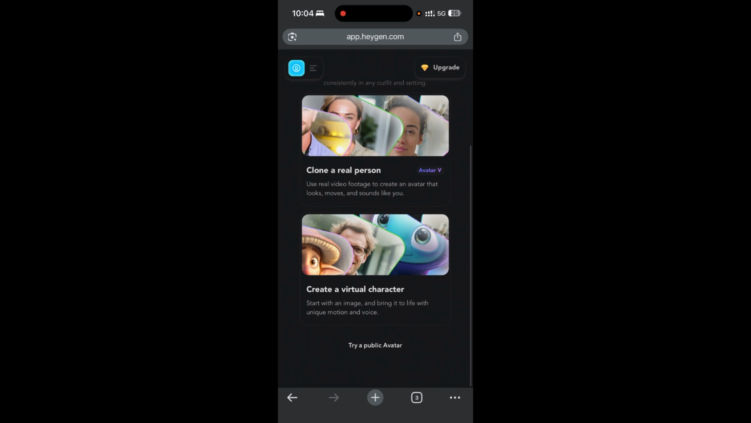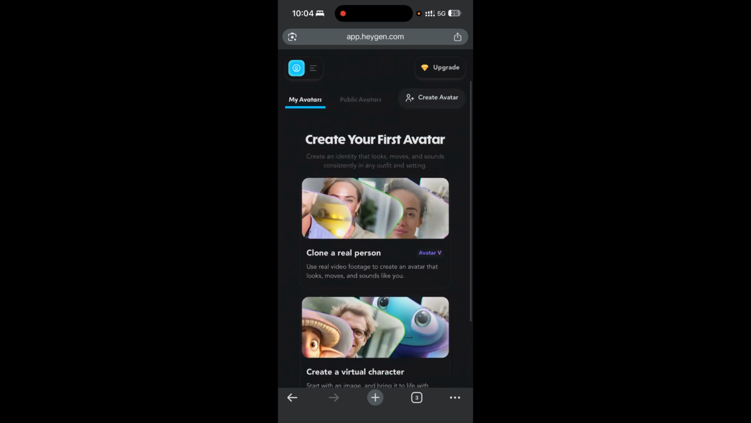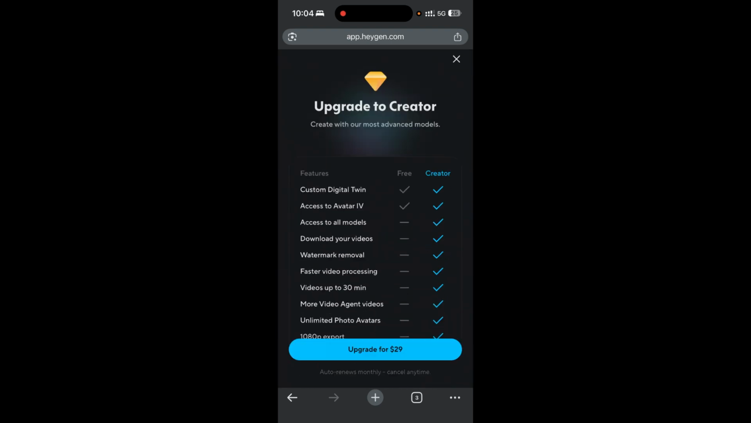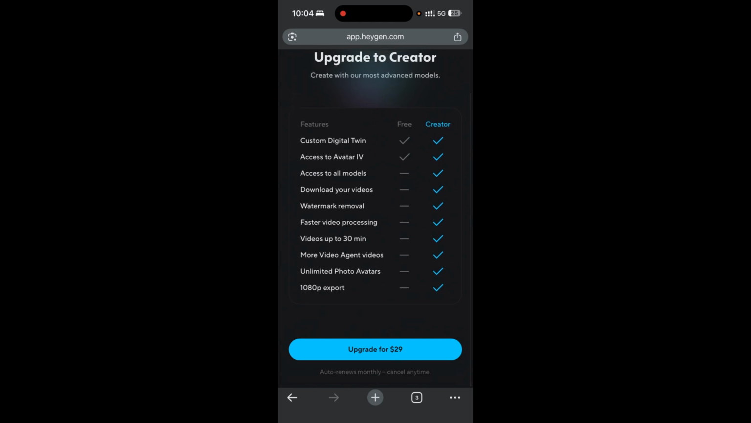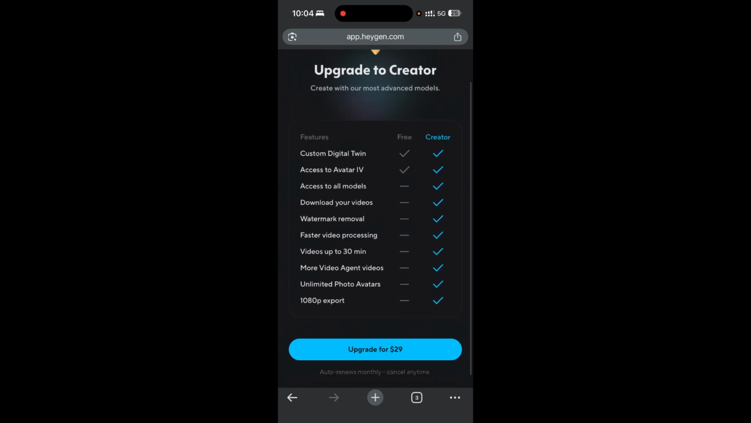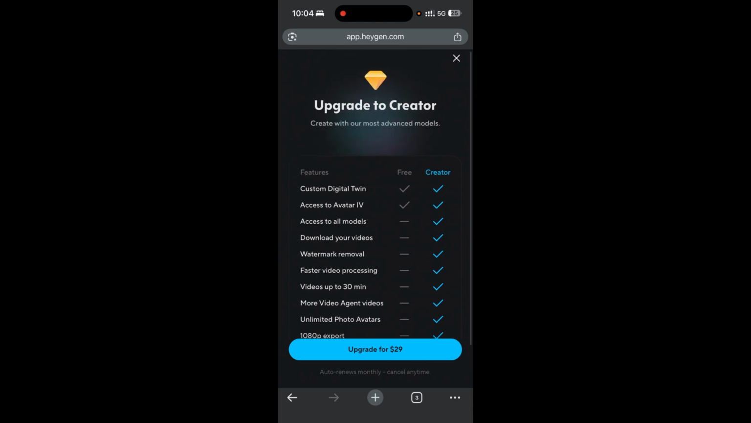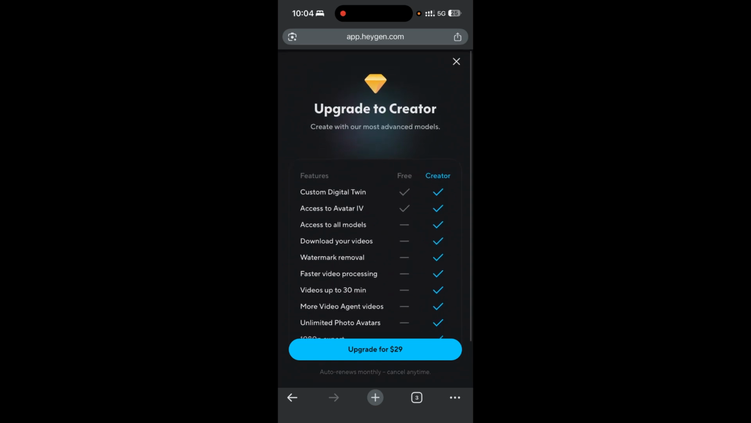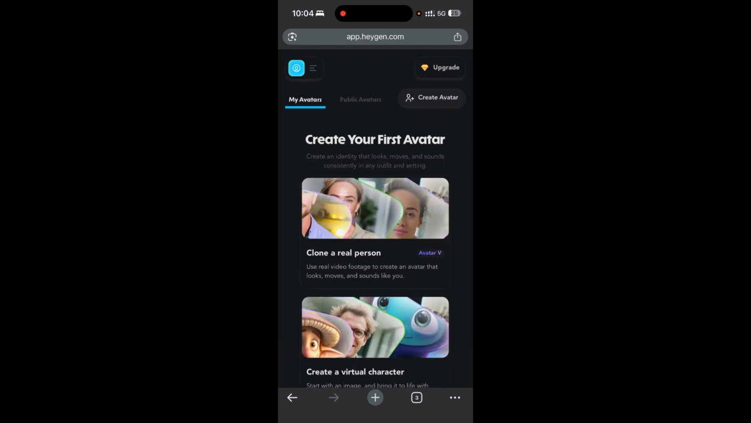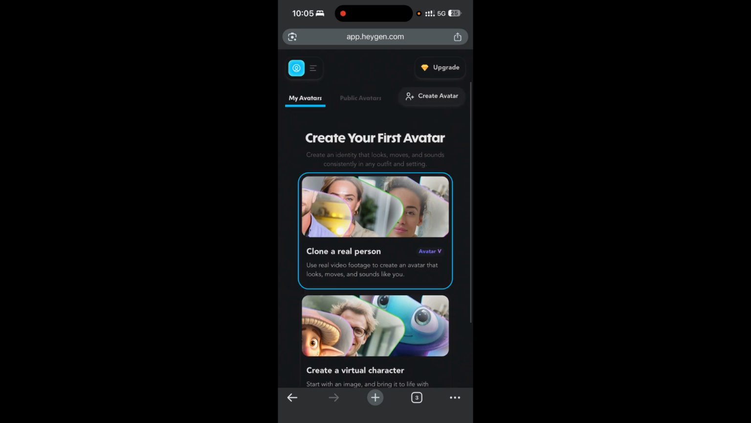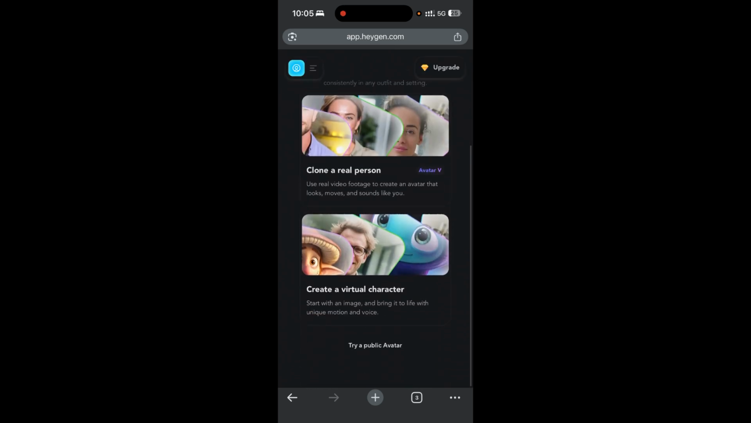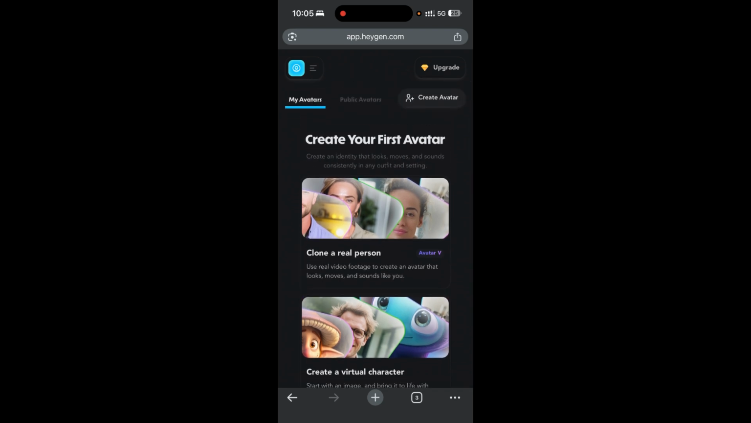But obviously it is not free, guys. You will need to buy an upgrade. Here you can see in the free plan you get custom digital twin, access to Avatar 4, access to all models. You are getting Avatar 4 here. Let's see what you get. You are not getting this in the free plan, but you are getting this avatar which you can create from images. This way you can start your cloning.